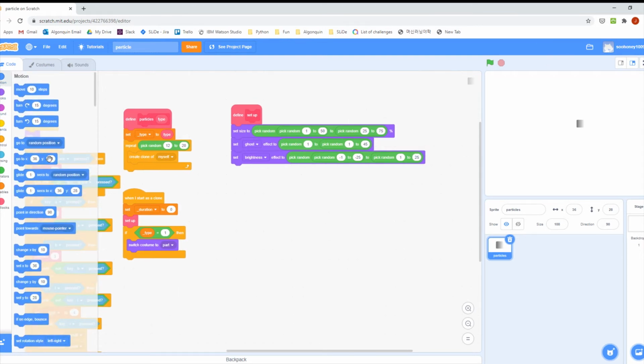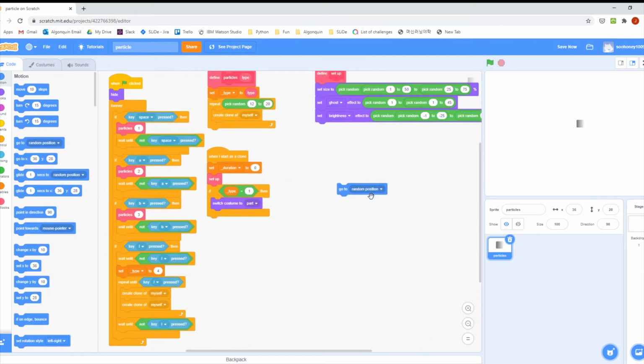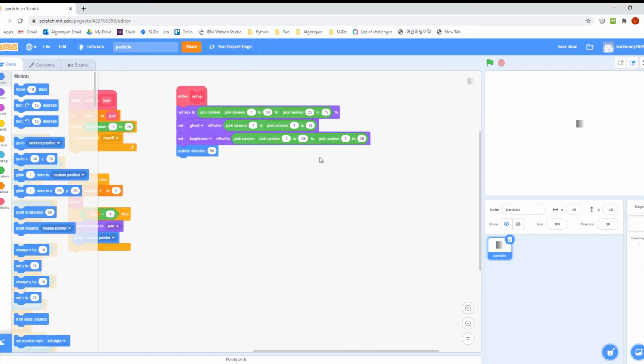And let's go to our, you know what? We don't need that in there. We'll just go to mouse pointer here, and we'll do point in direction. You can put that there, pick random 0 and 360, not -360.